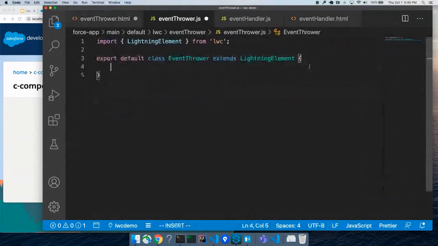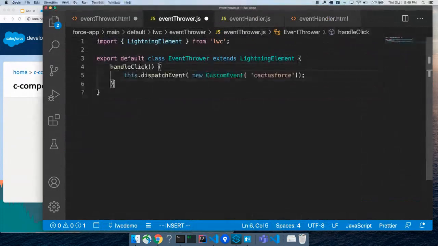Okay. And we just say, inside the body, we're going to give it a method called handle click. And what this is going to do is it's going to dispatch a new custom event. And look at this. This is what I want you to pay attention to. Cactus Force. I just created a random event called Cactus Force. I can call this whatever I want. That's not mind-blowing. It's just text. You're just passing text into something in the DOM.